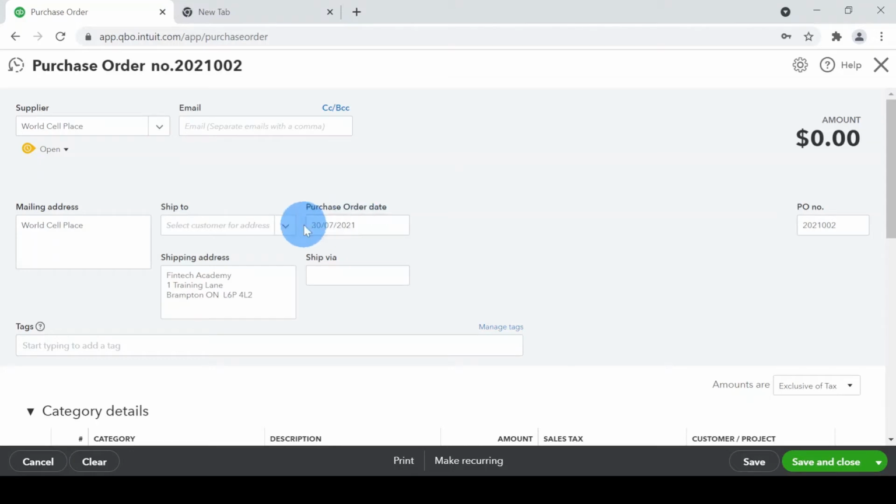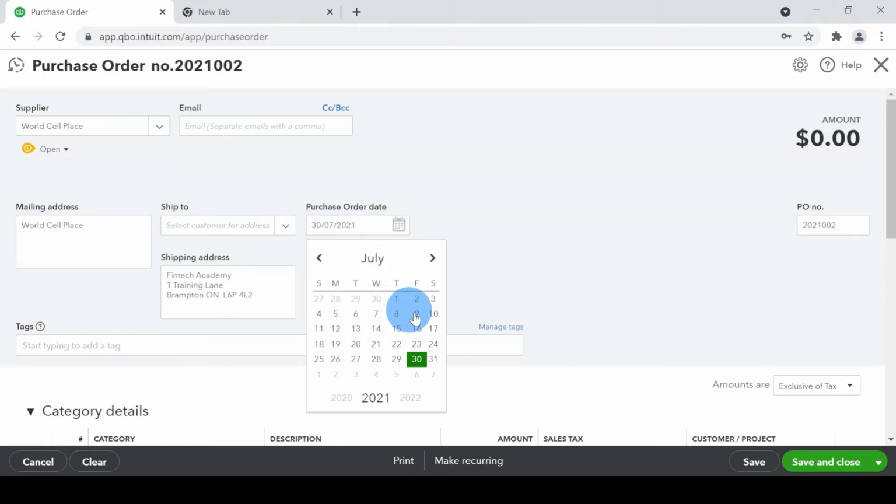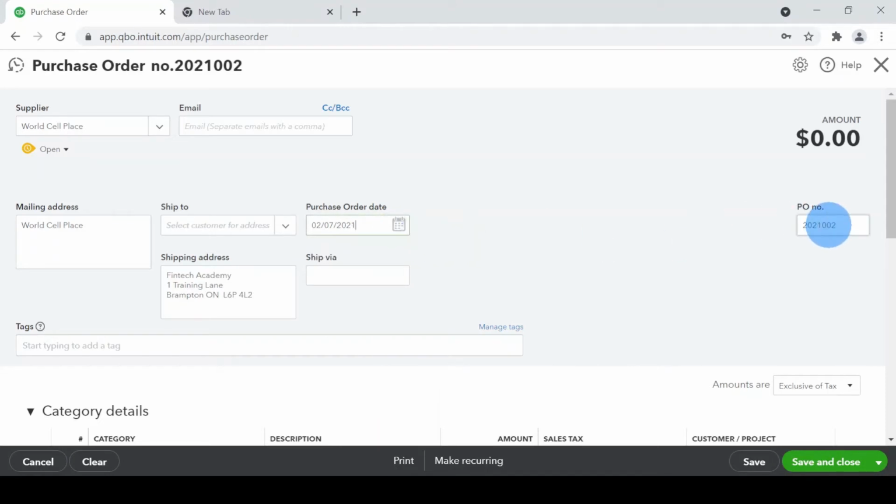Right over here we have the details. What date are we going to put the PO? Let's say I want to put it on the 2nd of July. Because I have the manual numbering, I can put in the PO number, that's FinTech Academy, FA, and I want to start with 0001 like that. There you go. On the top it's going to update the numbering which I wanted.